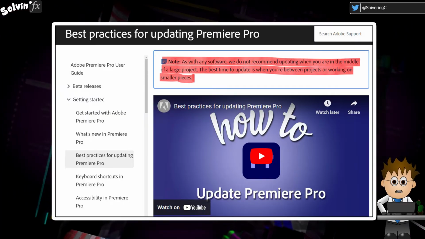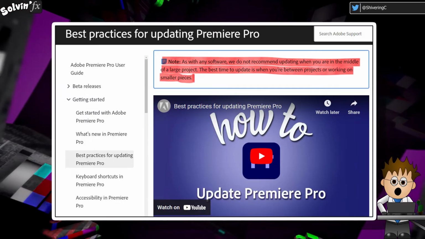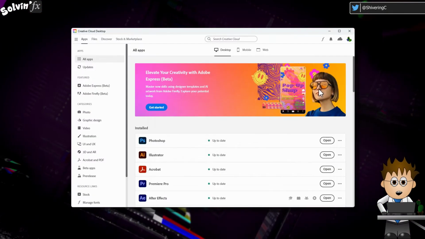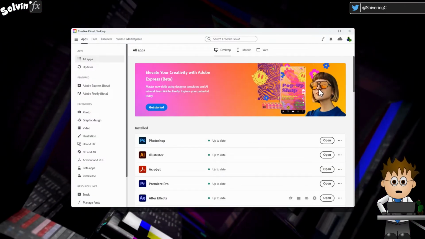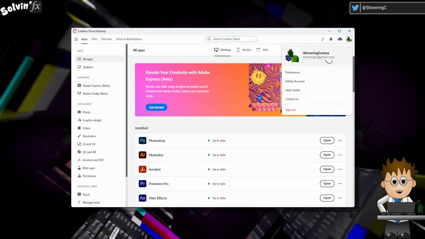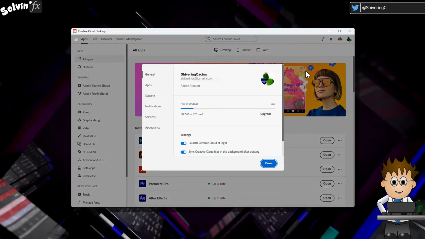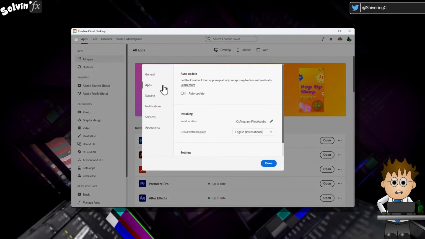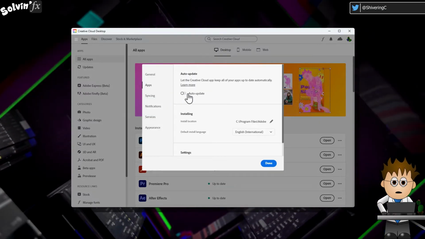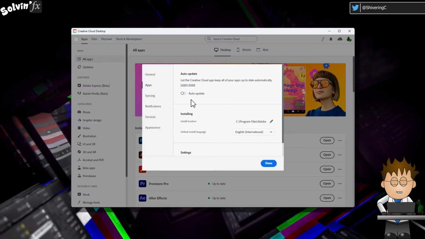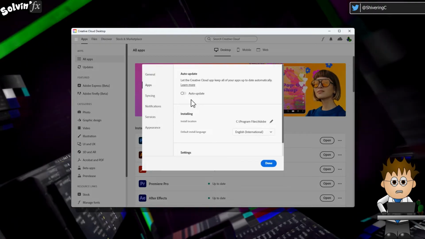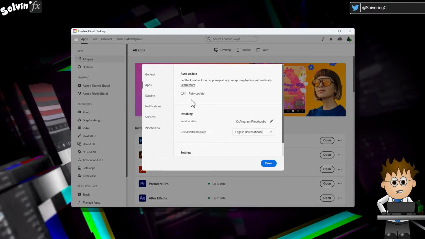In any event, if you are using After Effects regularly and cannot afford to be interrupted by a new version bug, then you should open the Creative Cloud desktop app and click on your profile, select Preferences. In the pop-up, switch to the Apps section and uncheck Auto Update. This will allow you to choose when to upgrade, preferably after that big project is complete and the client's check is in the bank.